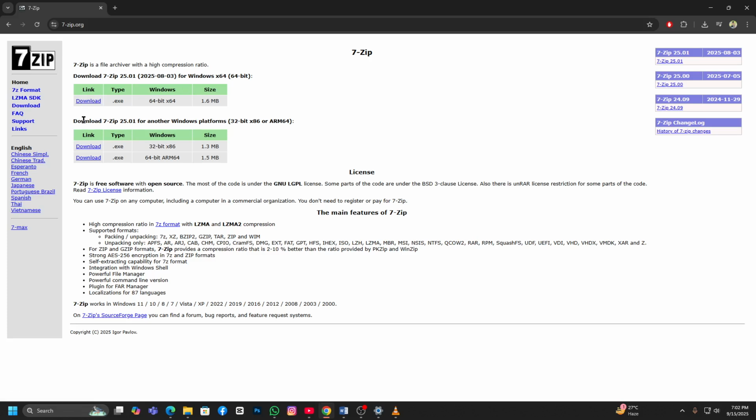On the website, you'll see options for different versions. Choose the one that matches your system, 32-bit or 64-bit. If you're unsure, right-click on This PC, go to Properties, and check your system type. Click on the correct installer link to start the download.